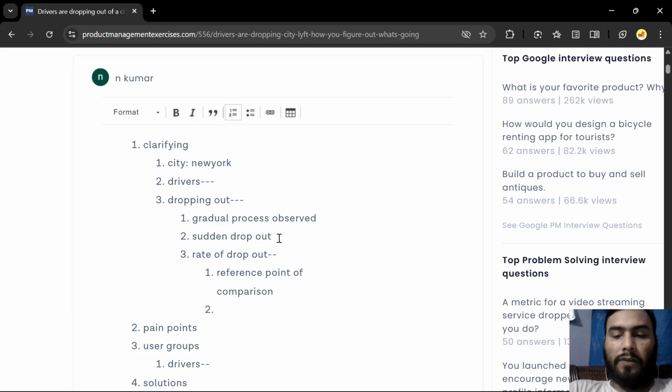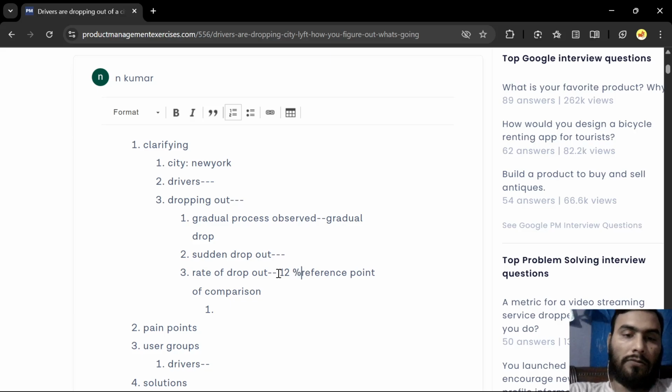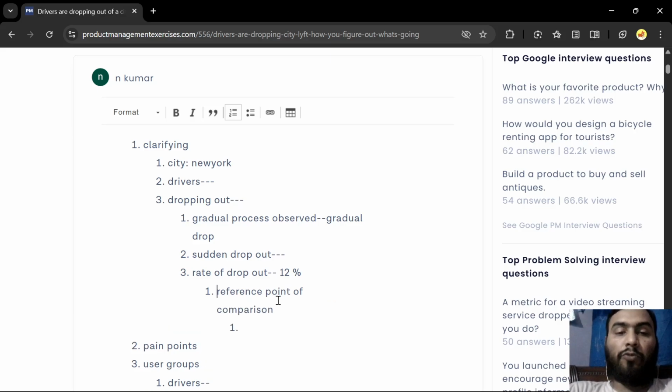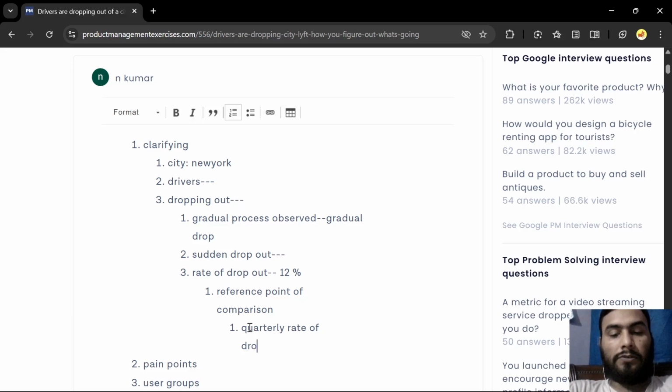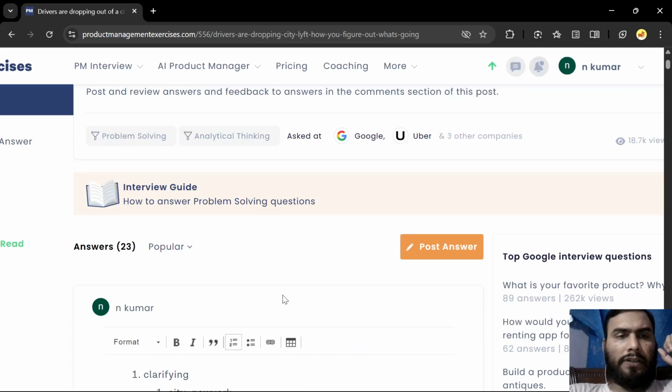So let me just fill in these details. Let's say they are gradually dropping out. This is a gradual drop, and the rate of dropout, let's say it's around 12%. And the reference point for comparison is, let's say, the quarterly rate of dropout. So this is the reference point for us when we say that there has been a dropout of drivers from Lyft. And anything else that we can think about drivers? We have calculated the city. The reasons we will focus on later, but I do not think there is anything else that we can think about.